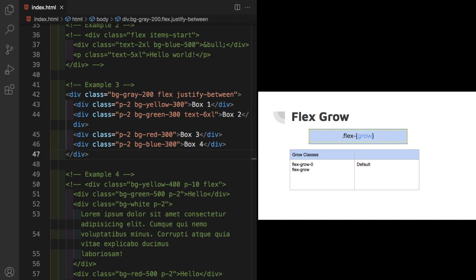Now let's talk about the size of each flex item. For that we have the property called flex grow. Flex grow 0 means that you don't want the element to grow or increase in size. But flex grow means you are saying yes, it can take up more space. Let's see this in action.